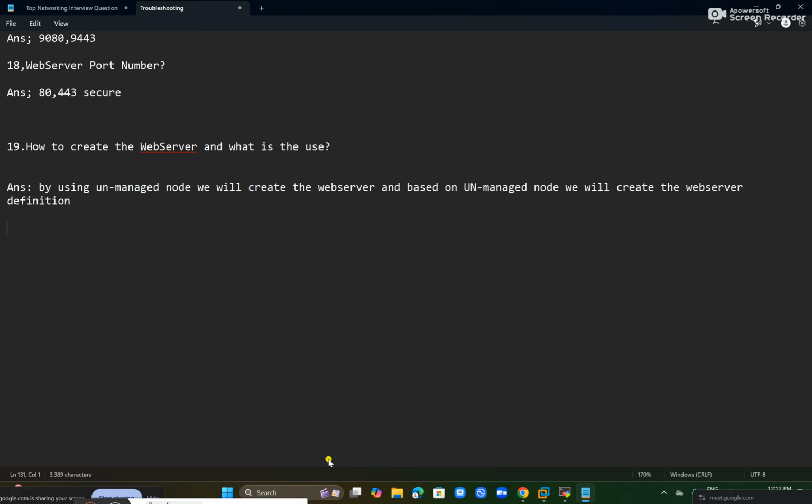Okay, and later enable the load module and generate and propagate the plugins. Okay, generate and propagate the plugins.